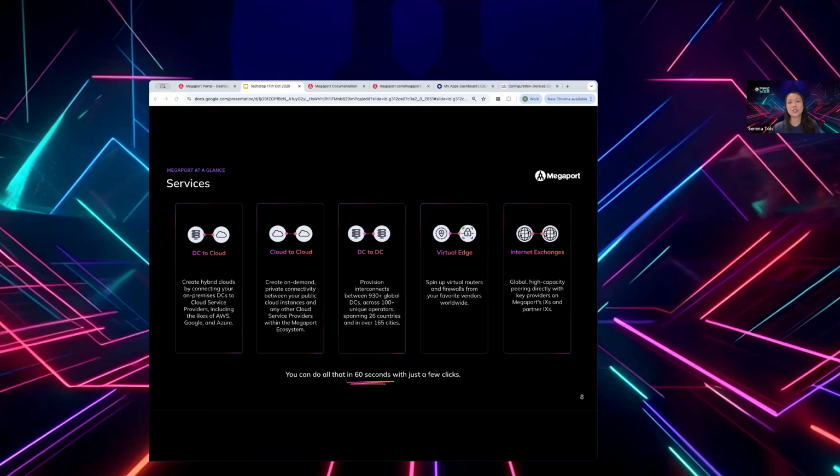So what do we actually offer to customers? These are some of the services at a glance that customers are using us for. Data center to cloud is basically connecting your on-premise data centers to a cloud service provider, like I mentioned, Azure, AWS, Google, through ExpressRoute for Azure and Direct Connect for AWS.